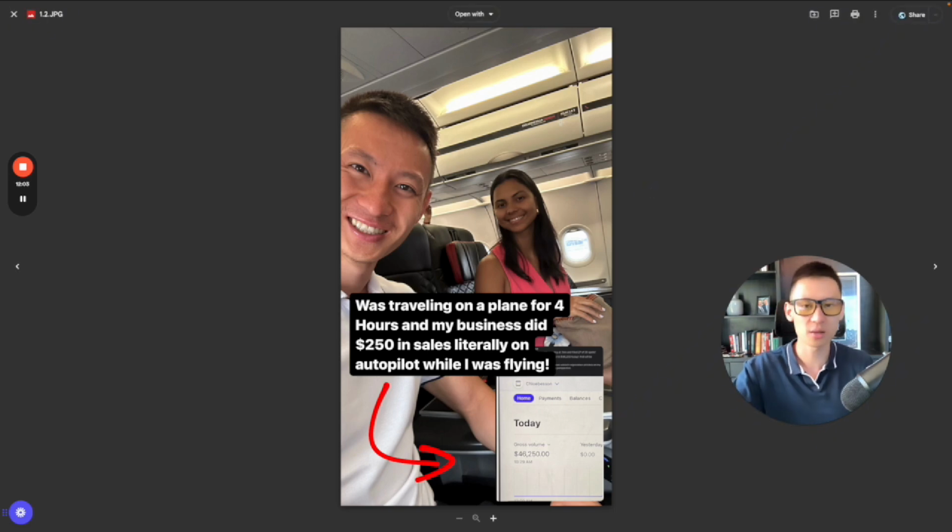So you could just look at this as a structure, right? But the copy and the actual screenshot, obviously I know that's not 250, right? But the point is, that's what you would do, right? You would screenshot a sale and then you would say, hey guys, I was just traveling on a plane.